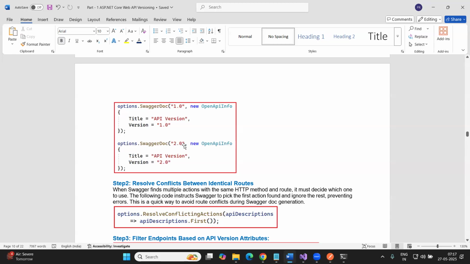Clear? What is step one? Step one, for each version, we need to create a separate Swagger document. How to create the Swagger document? By using this Swagger doc constructor. For the first parameter, you need to provide the version number. The second parameter is the OpenAPI info object. Using this OpenAPI info object, you need to specify two things: the title and the version number. This is human readable information, and it will be visible in the Swagger document as a drop-down list. You have to create two Swagger documents for two different versions. If you have three versions, again you need to add another. Clear?